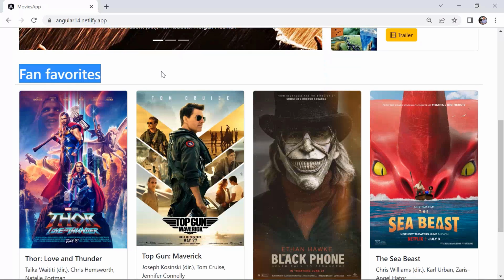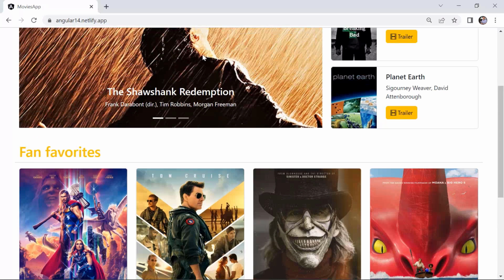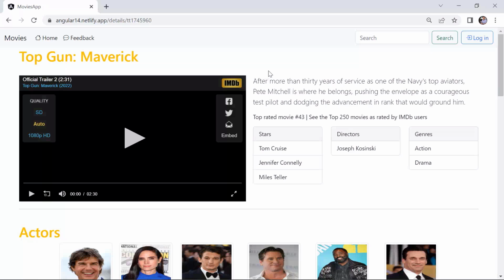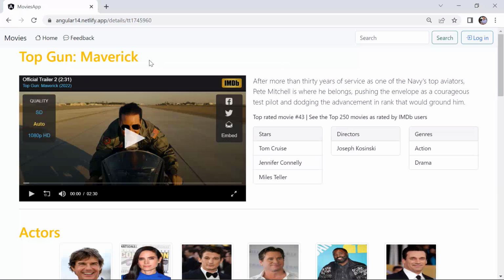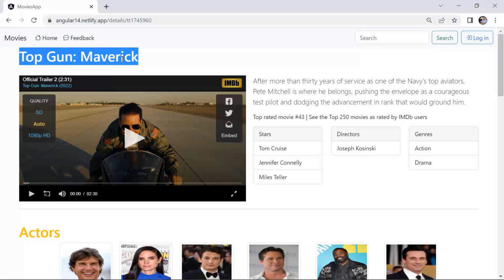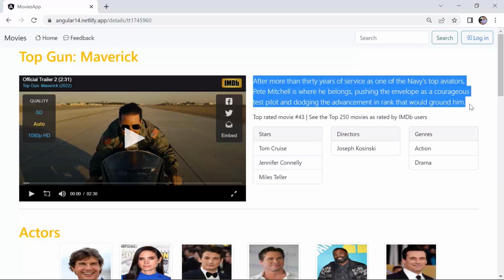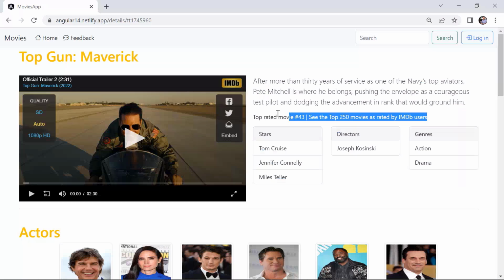Now, if you click any of the movies, so one on the slider, here on the right, or one down below, you are going to be redirected to the details page, where you're going to see the movie's title, the movie trailer, a short description of the movie, the movie awards, and then you have the movie stars, the movie directors, and the movie genres.